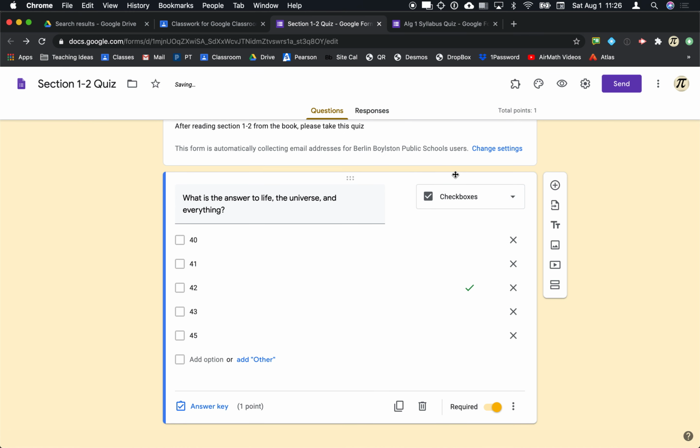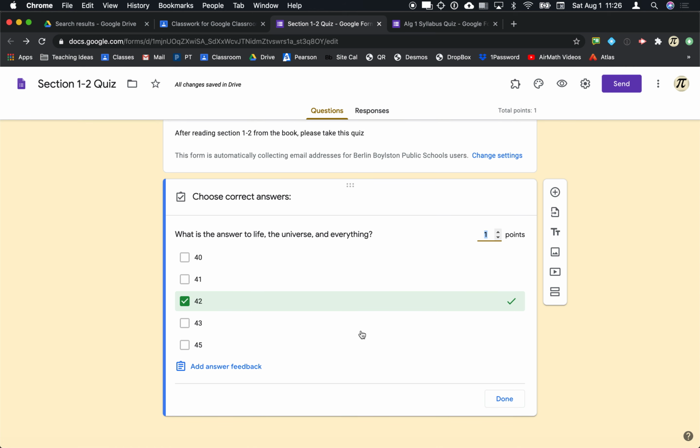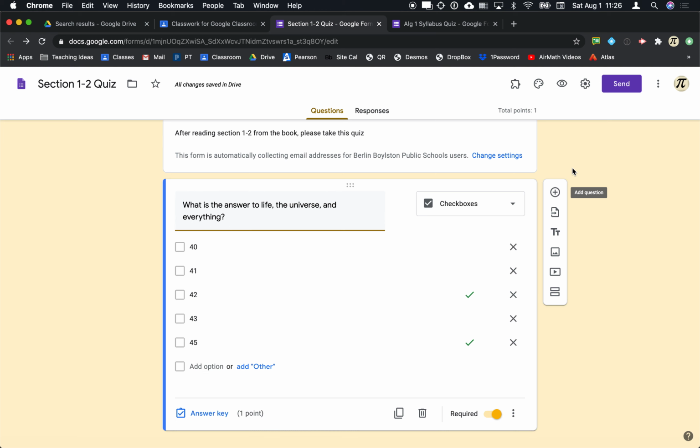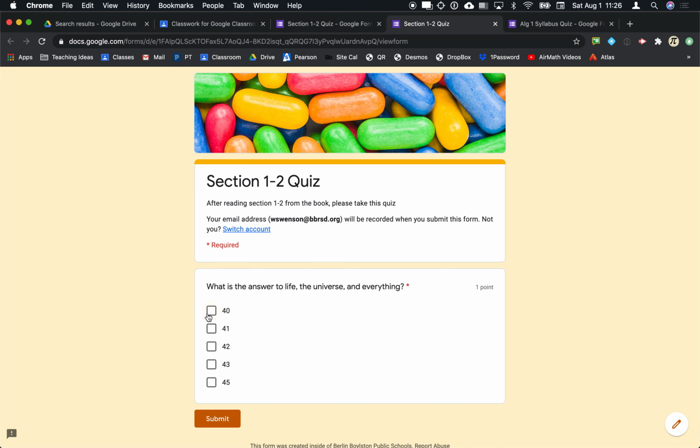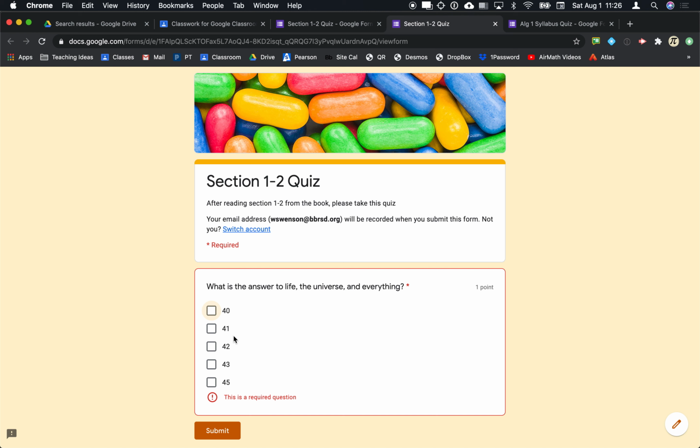If you select the check boxes here, this allows for multiple answers to be provided. So notice the answer key here. Let me say that there are actually two answers here. And the students can now select more than one option. In fact, they can select all of them if they would like. So it's up to you if you want to ask a question that has more than one option.